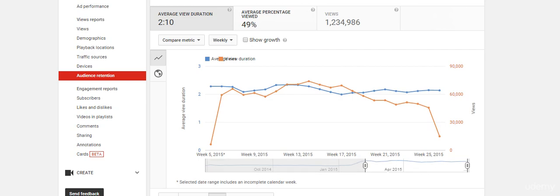So I can say that this is the estimated average minutes watched per view for the selected content, date range, region, and other filter. So again, it depends on what you've typed in the search here, the average view duration. But right now, it's being based on my channel as a whole.